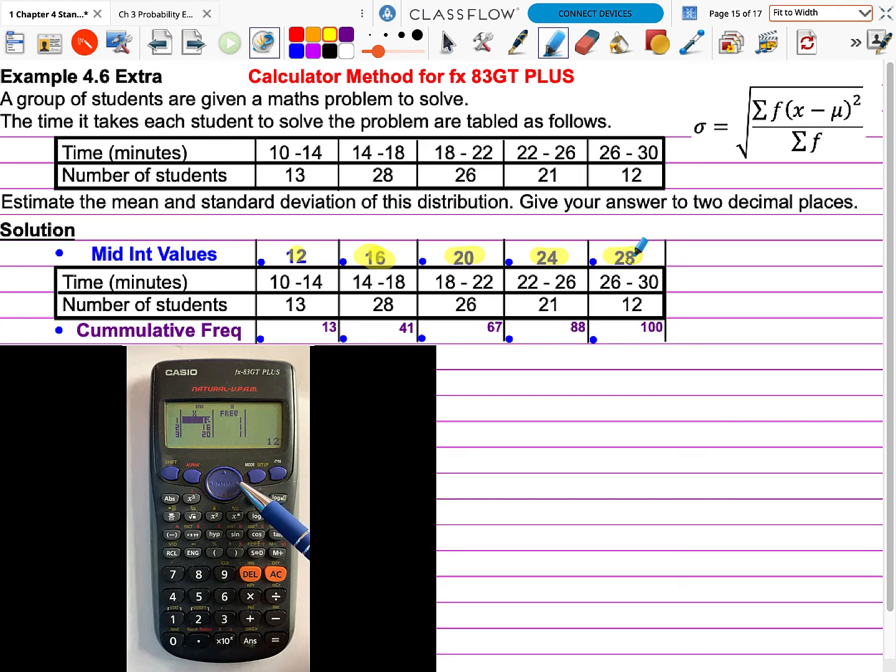As you can see, frequency automatically enters 1 when you type in your data. And so what you've got to do now for a frequency distribution table is go back down through this column and put in the correct frequencies. The first one is 13, so press 13, enter it using the equals button, 28, 26, 21, and 12.